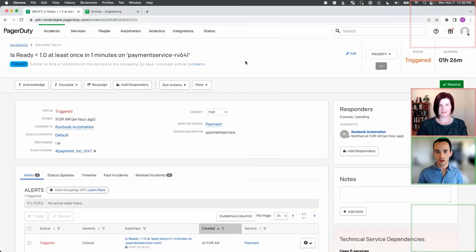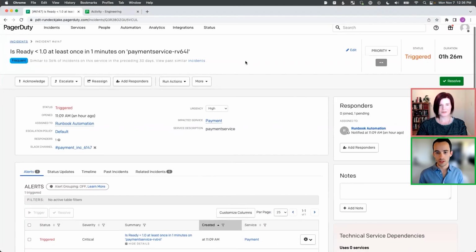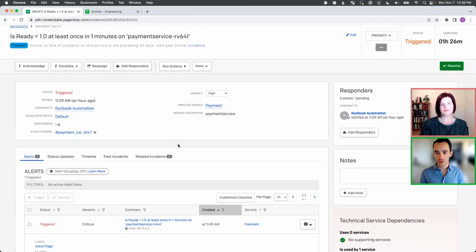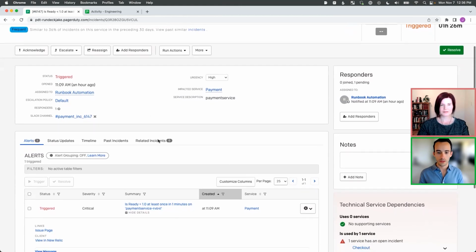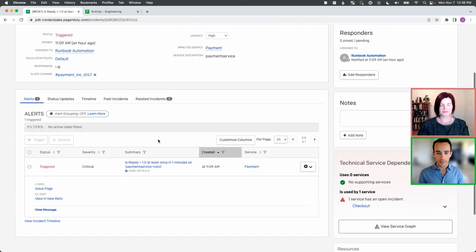So here we are. As mentioned, we're in PagerDuty's incident response product. We can see that I have an incident for my payment service. It's actually called out which pod specifically has gone into alert. And this is a good demonstration. It's maybe on the far end of the spectrum of providing very little context to the responder in terms of what has actually gone wrong.